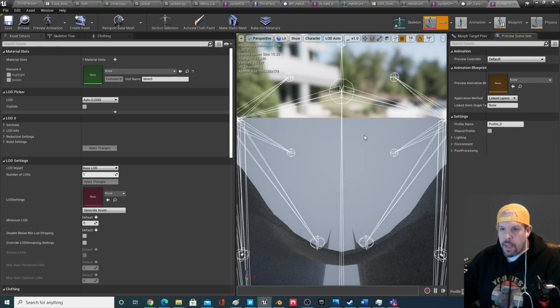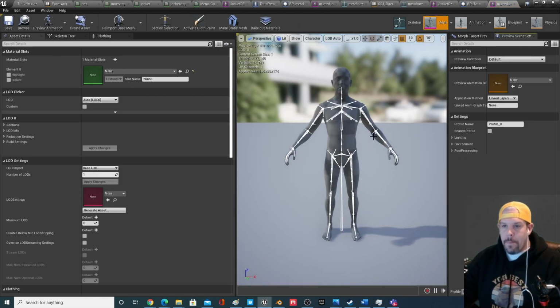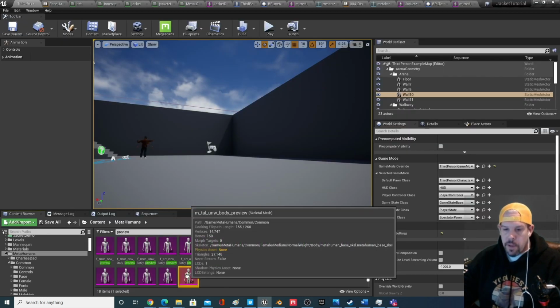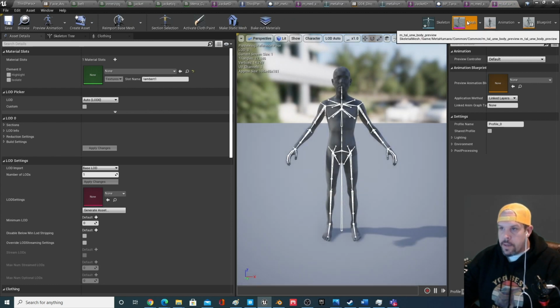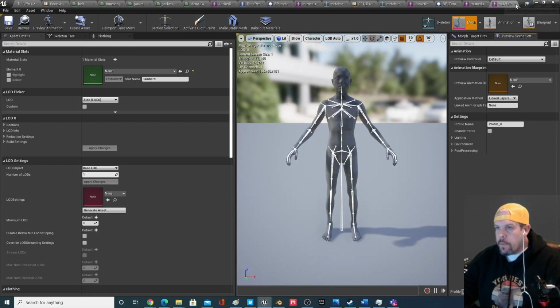For our example today, we're just going to use one of these. We're going to use the medium normal weight. But if you went through and you clicked on any of these assets, you'd be able to see the corresponding body type. This must be the underweight tall body type, for example.